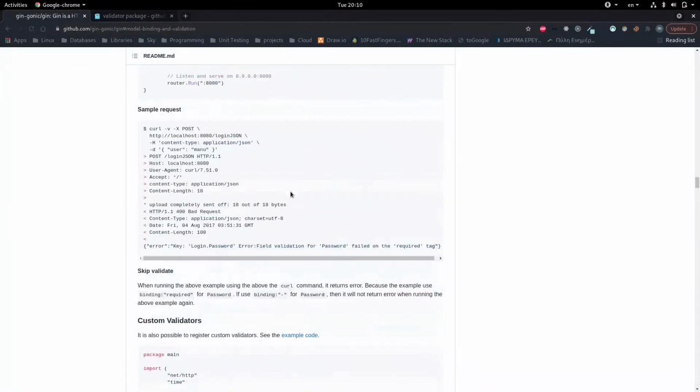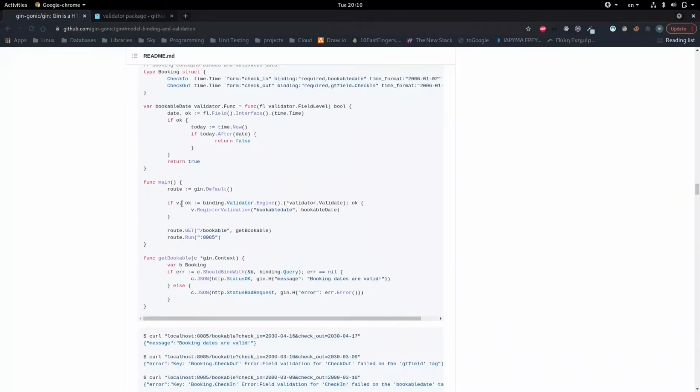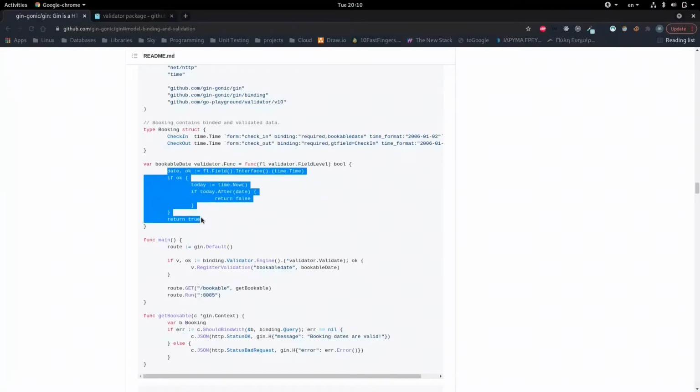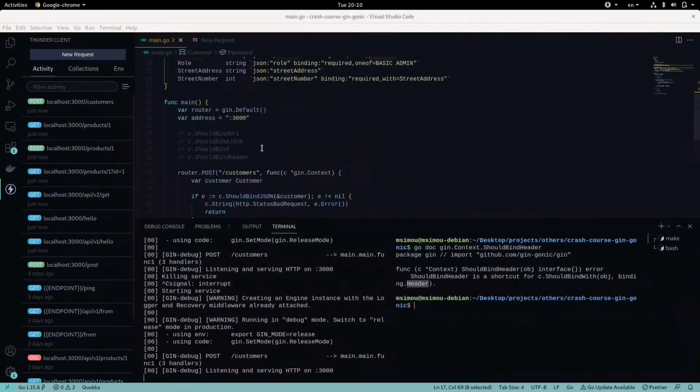And if we scroll down into custom validators, what we can do is access the validator engine, which is created when we run our server, and we can register a validation rule. So that rule will be a function, and the signature of this function will be like what we see over here. So we have access to the field, and we need to return a Boolean flag, and the validation will be happening within it. So let's try to create something similar for the password field.